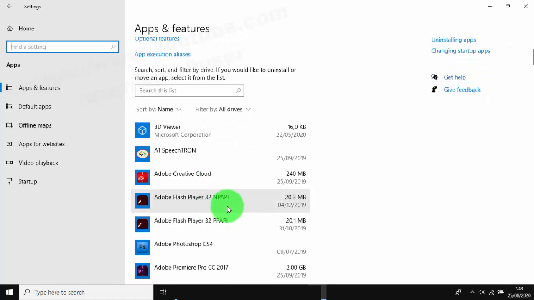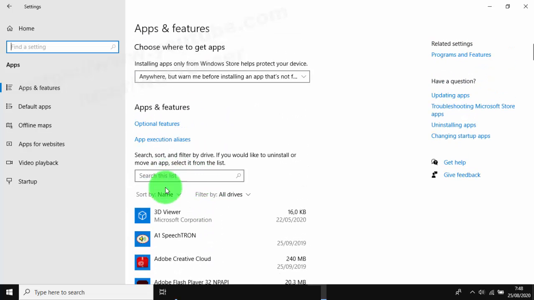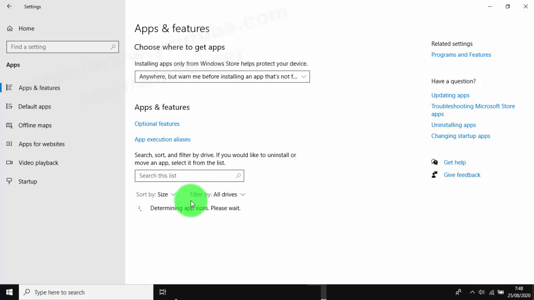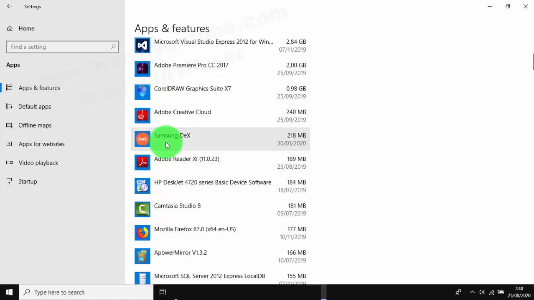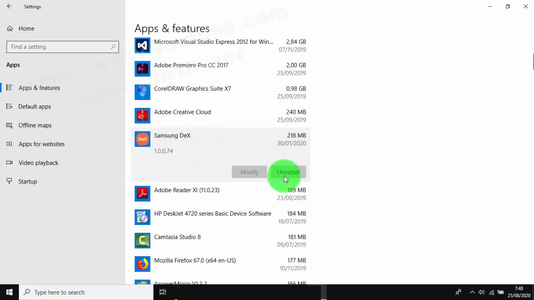Select the application you want to uninstall. You can sort by size, name, or install date. For example, Samsung Tech. Tap the application you want to uninstall and then select Uninstall.